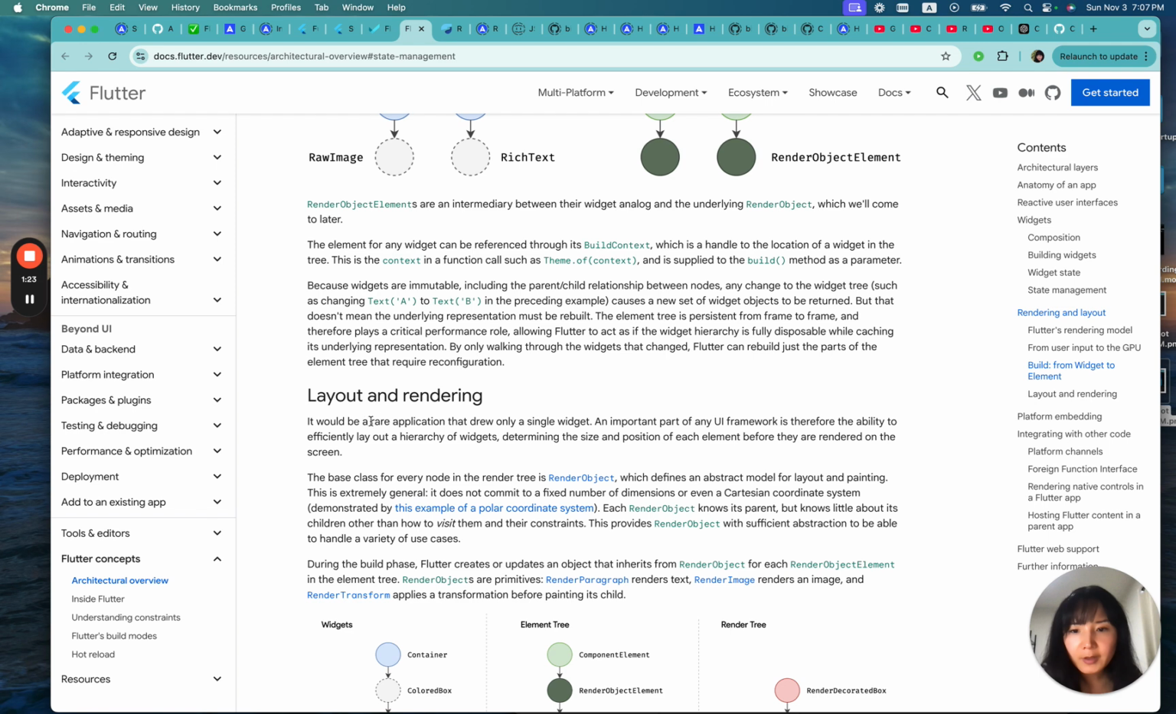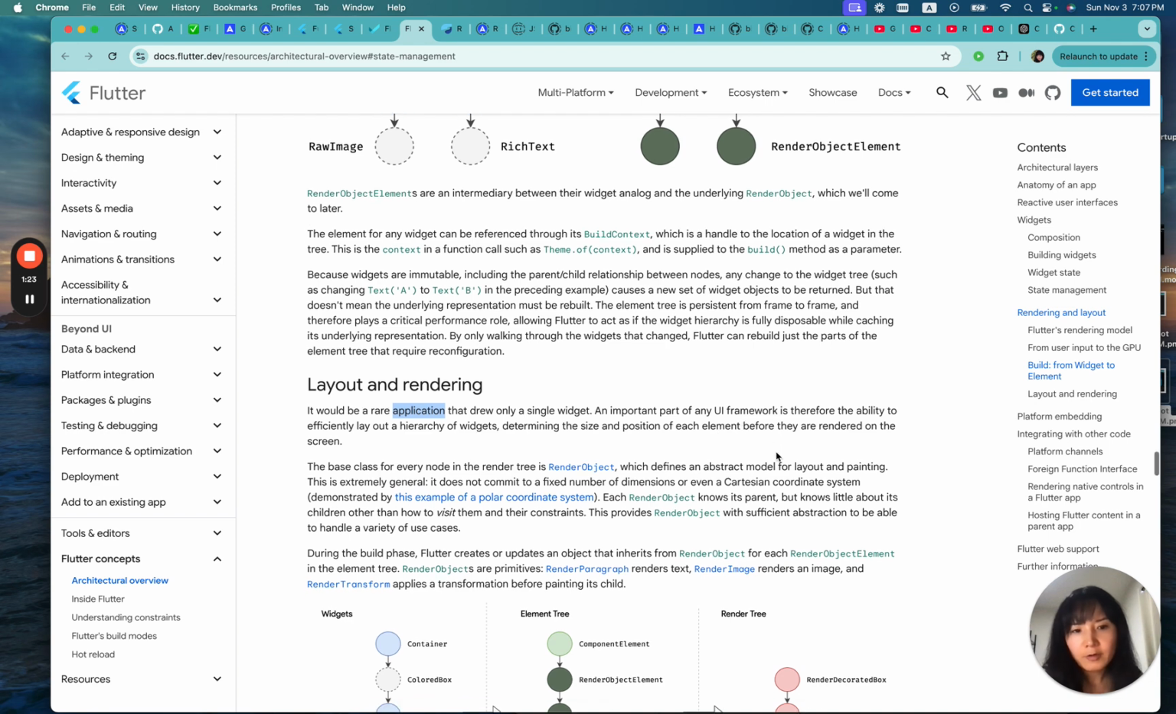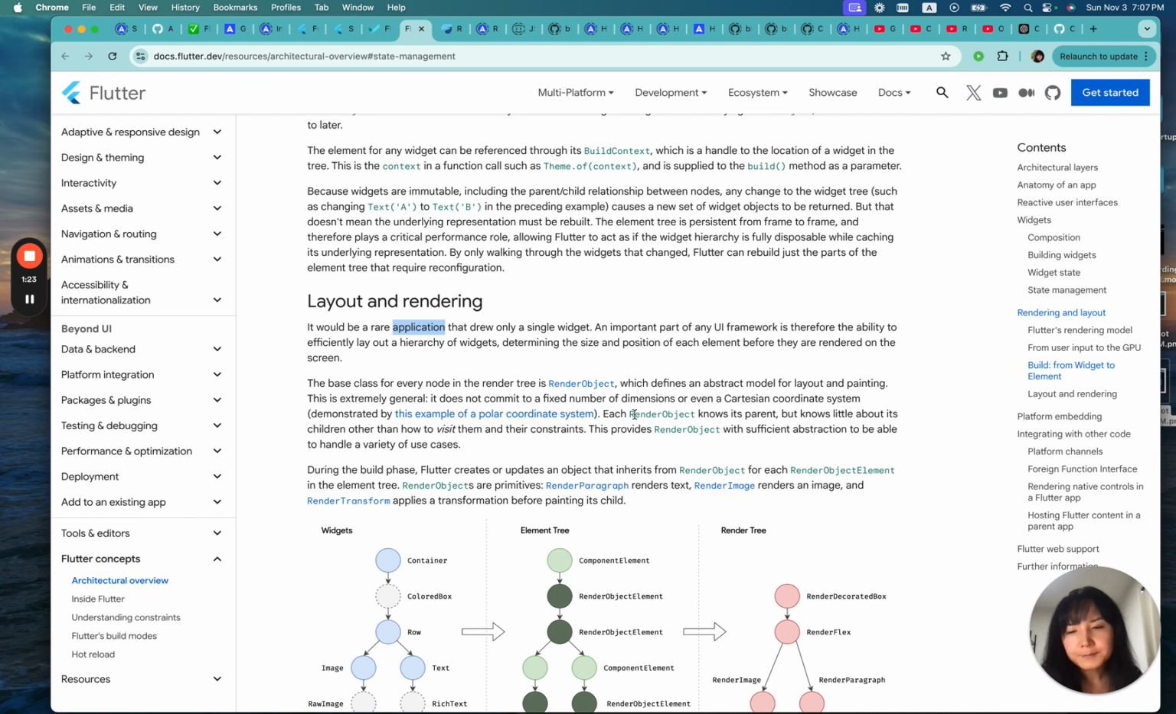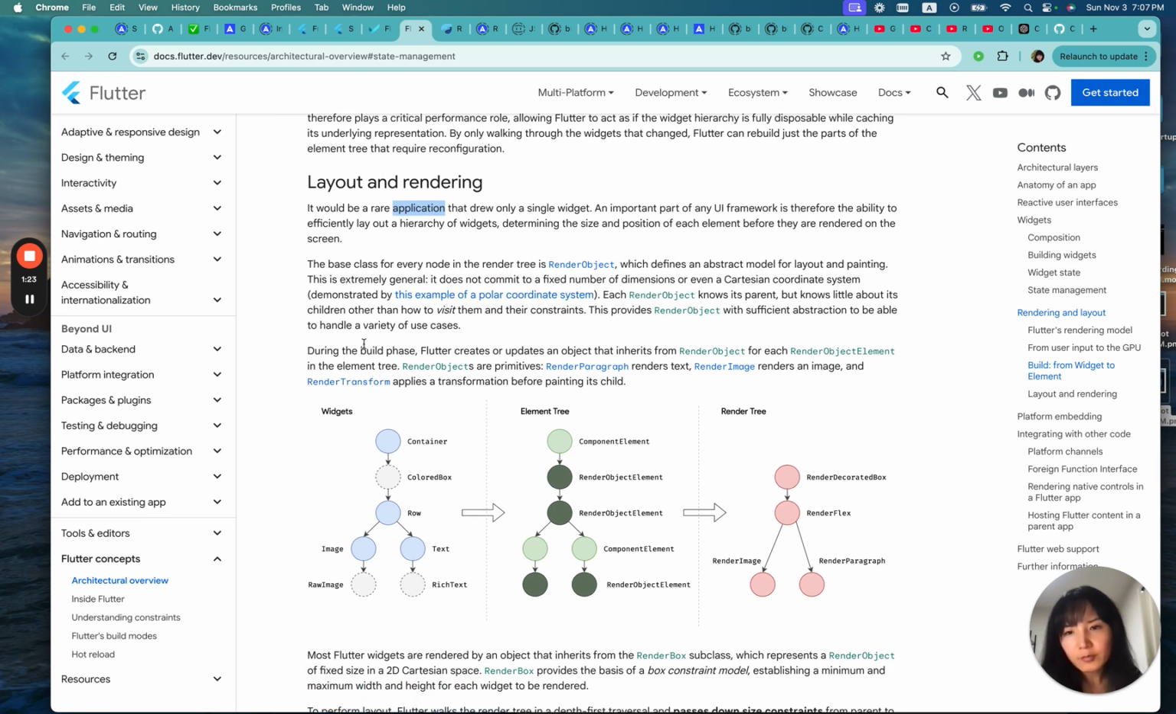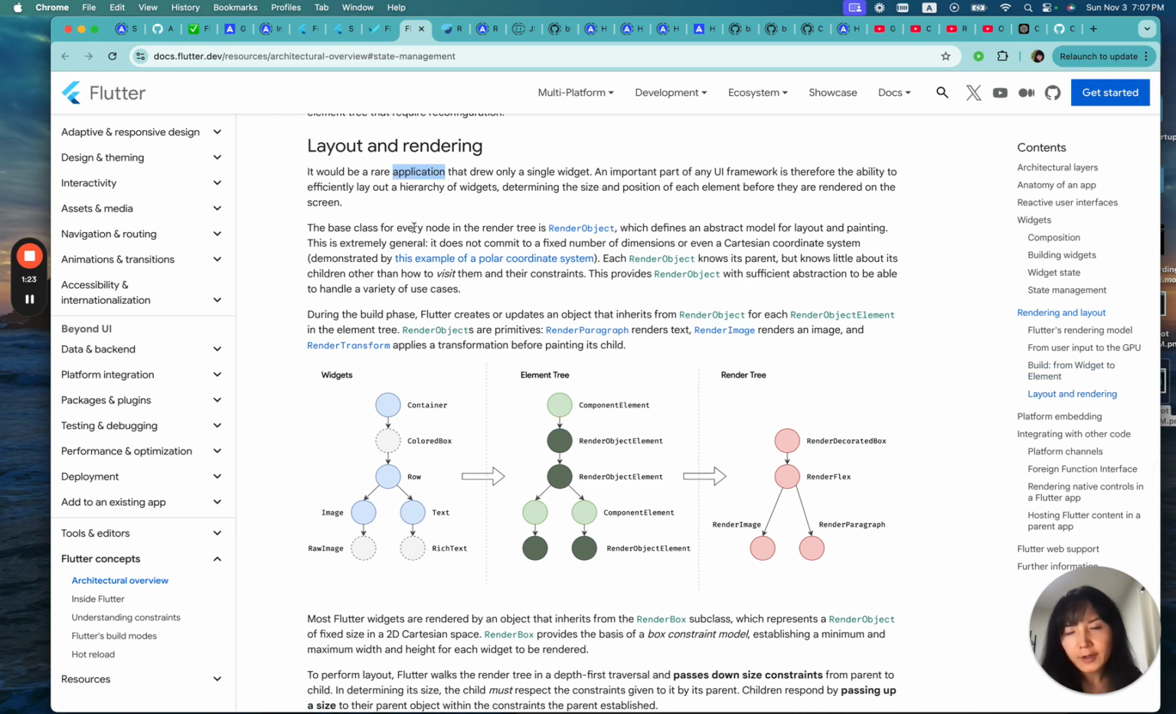It would be a rare application that grew only a single widget. An important part of any UI framework is therefore the ability to efficiently lay out a hierarchy of widgets, determining the size and the position of each element before they are rendered on the screen. These are very important. The base class for every node in the render tree is the render object, which defines an abstract model for layout and painting.